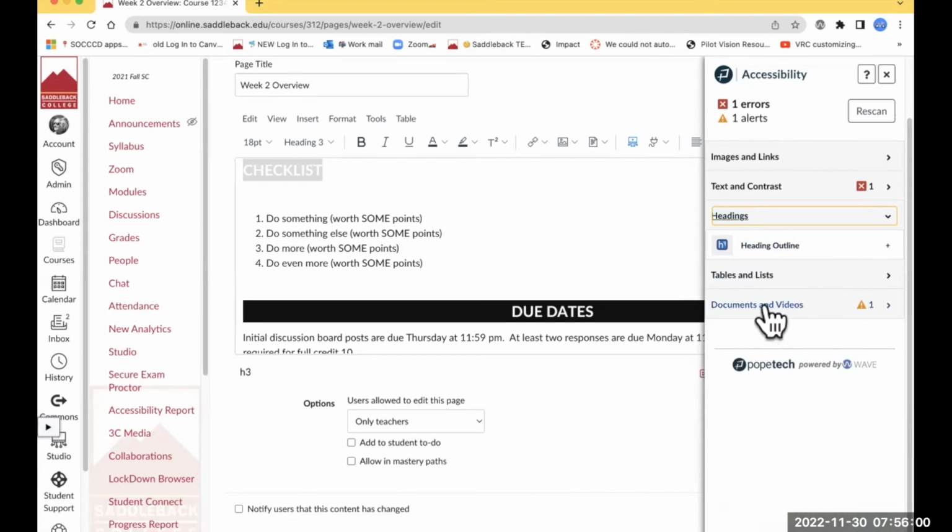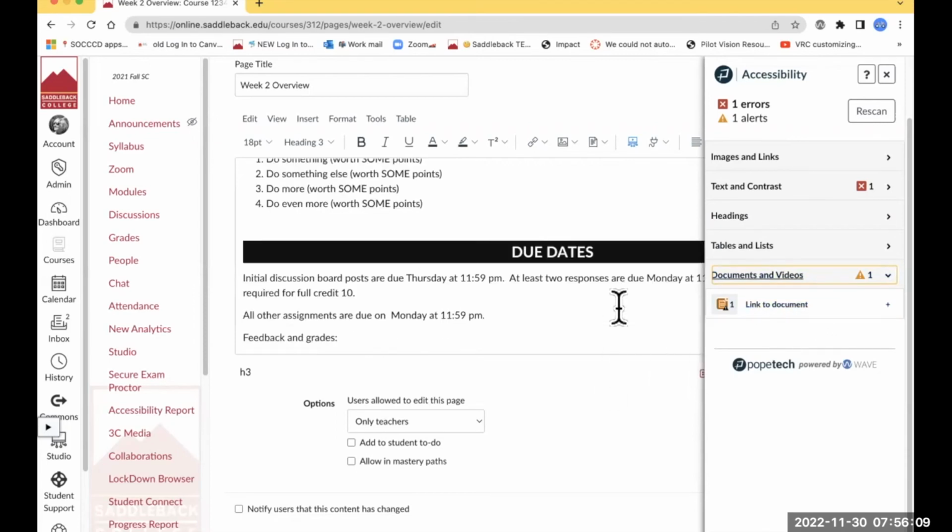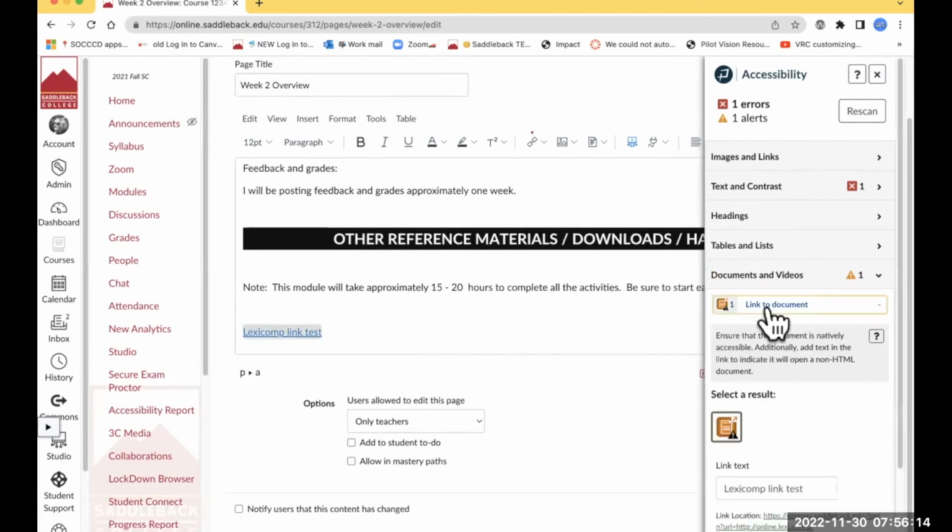The next one at the bottom is documents and videos. This one sometimes is a stumper for people because it says it's linked to a document, but it doesn't really give you any fix for it. That's okay. What it usually is telling you is calling attention to the fact that you have it linking someplace to a document or to a video, and it wants you to double check to make sure that that document or video is accessible.